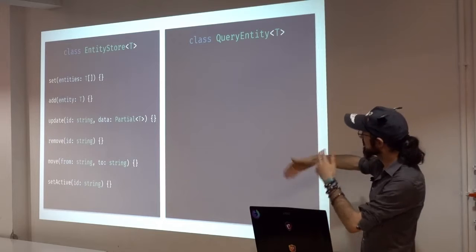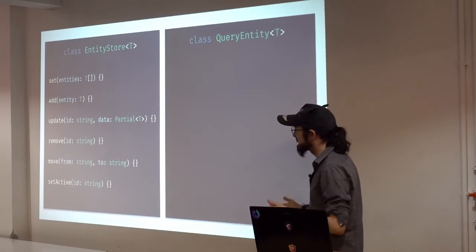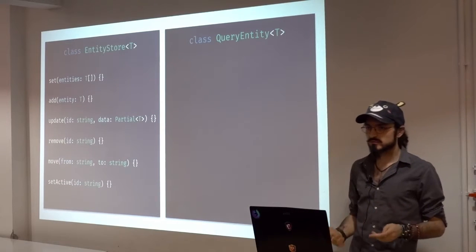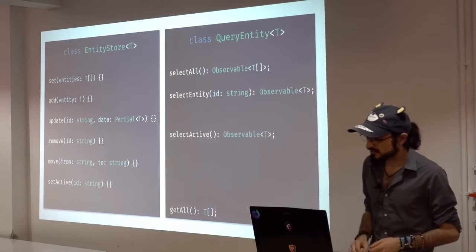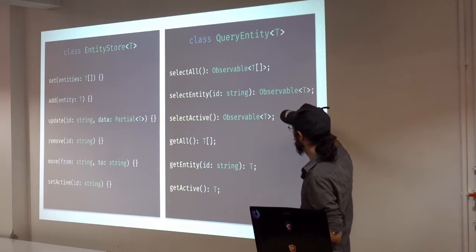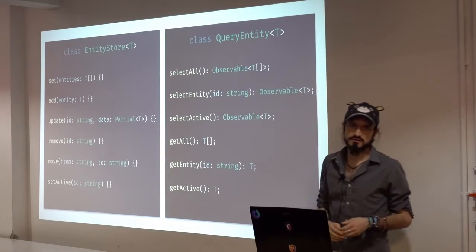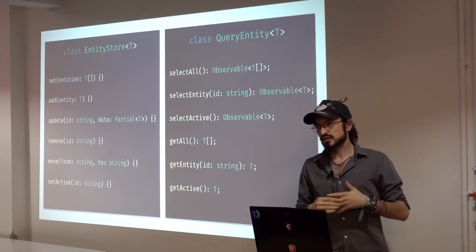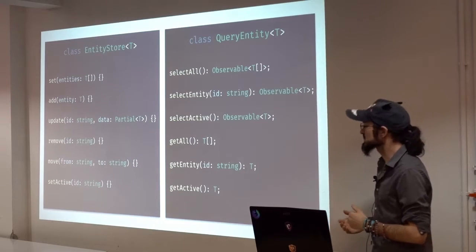And then you will get some functions: set, add, update. Okay, mostly the same, so it works pretty well. And with query, you will get the same. Here you have the observable way, and here you have the snapshot, right? And it works. It works pretty well, actually.